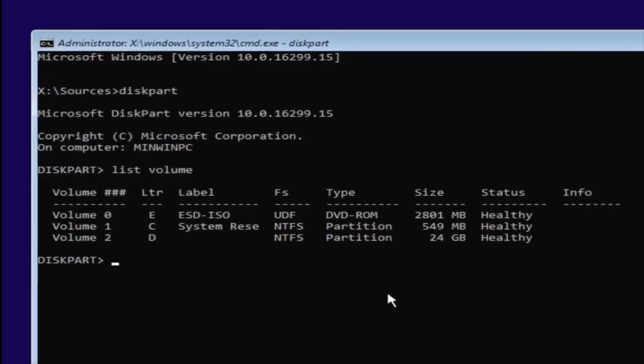Now you want to select your main partition on your system, where your Windows partition is. You can see the largest one here is going to be 24 gigabytes. Keep in mind there might be some numbers here that look bigger. You can see there's a couple that are about 2800 megabytes and one that's about 549 megabytes. Keep in mind there's 1024 megabytes in a gigabyte, so it's considerably smaller than that 24 gigabytes.